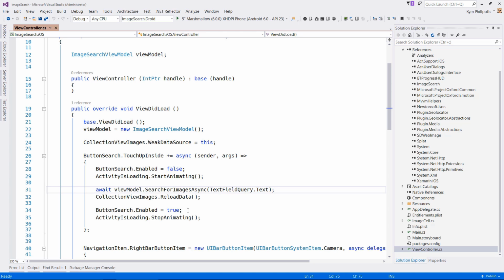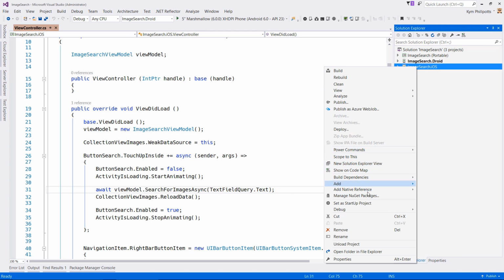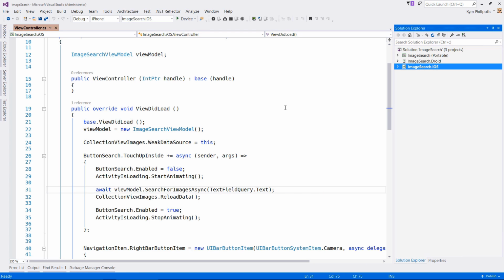So let's go and run this project. Because we want to have a look and see that we have native UIs, I'll set my iOS project as the startup project. And then I'll come up here and say that I want to run this on an iPhone simulator.